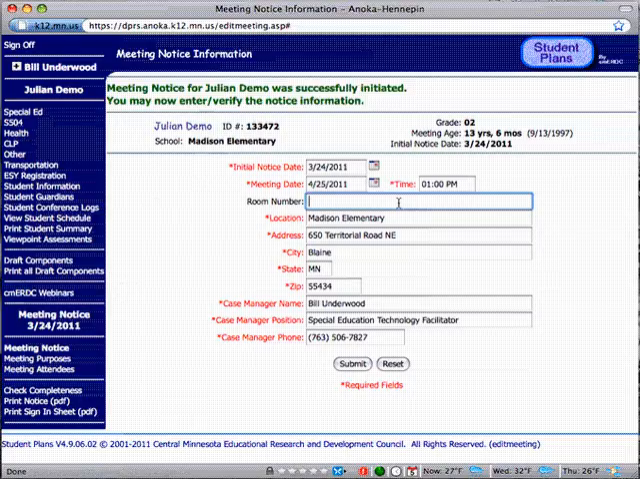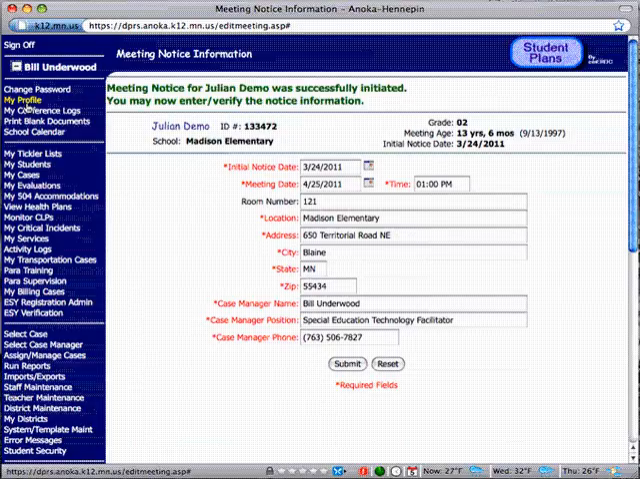1 p.m. Now, whenever you're working on a document in DPRS, all of the fields that are in red are technologically required. DPRS will not let you pass completeness until you have those all filled in. Fields that have a black heading are not required. I'm going to go ahead and put that in anyway. By default, this child's school and the address, city, state, and zip of the school will fill in. And by default, the case manager's name, position, and phone number will fill in. If you want to make changes to any of this information for the case manager, you can always go to your My Profile to make those changes.